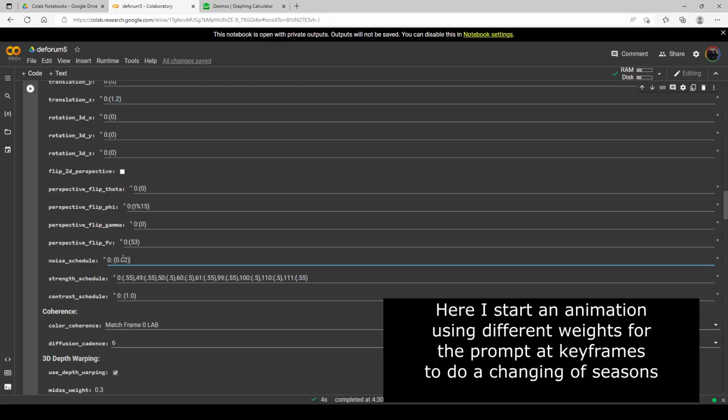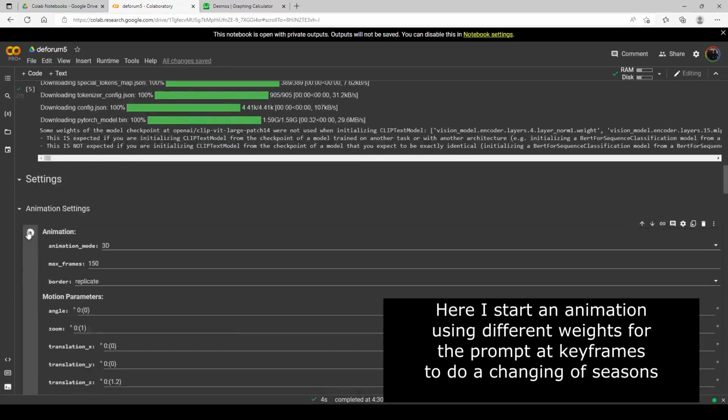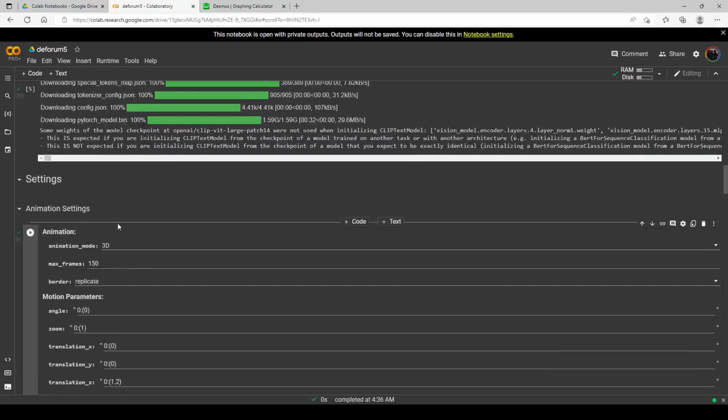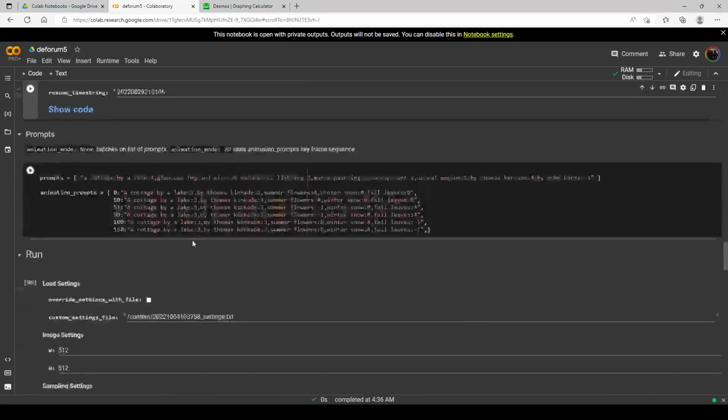So this one, I've got a noise schedule of 0.02 through the whole thing, and I've turned up the strength schedule from 0.4 up to 0.5 for the changes. So we'll still lower a bit from the 0.55, but not quite as much. And then I'm going to leave the cadence setting where it is. Let's see, how many frames do we got here?